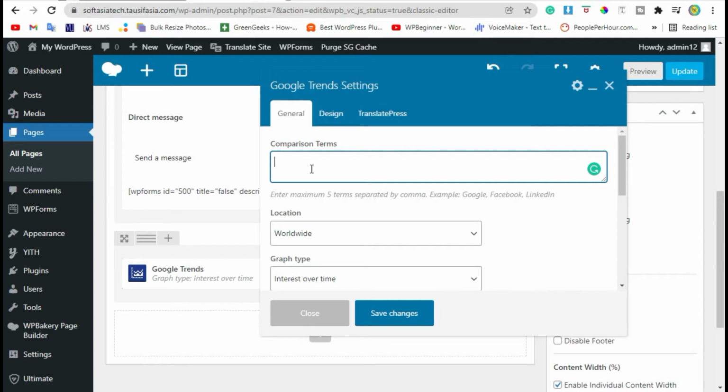For example, I am typing cricket, hockey, football, baseball, and rugby.